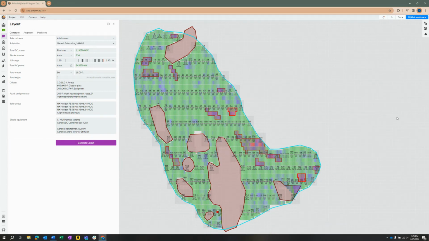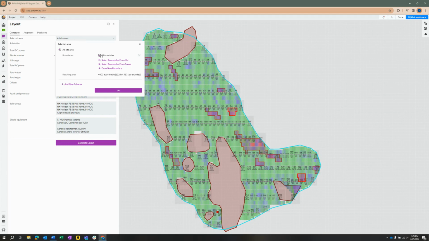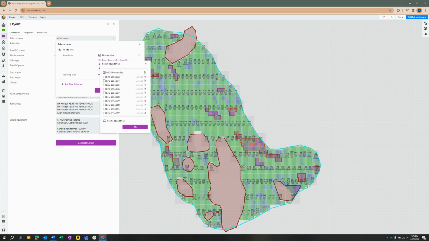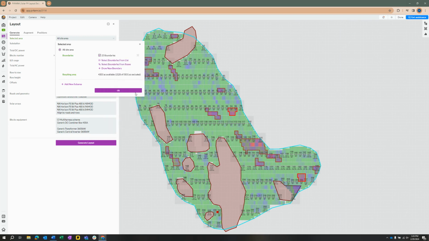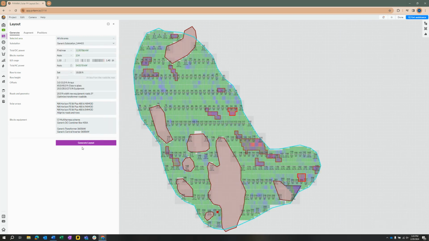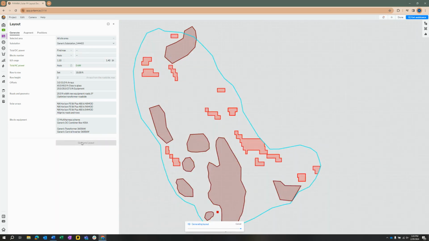So you'll notice right now we're at 1.13 gigawatts in size. So in order to rerun this, you'll notice here it says 9 boundaries is what's selected. We obviously have way more, and that's because the new ones that were just added haven't been taken into account yet. So we're going to double click that, and it'll get all 23 boundaries. We'll hit OK, and then we will regenerate layout.